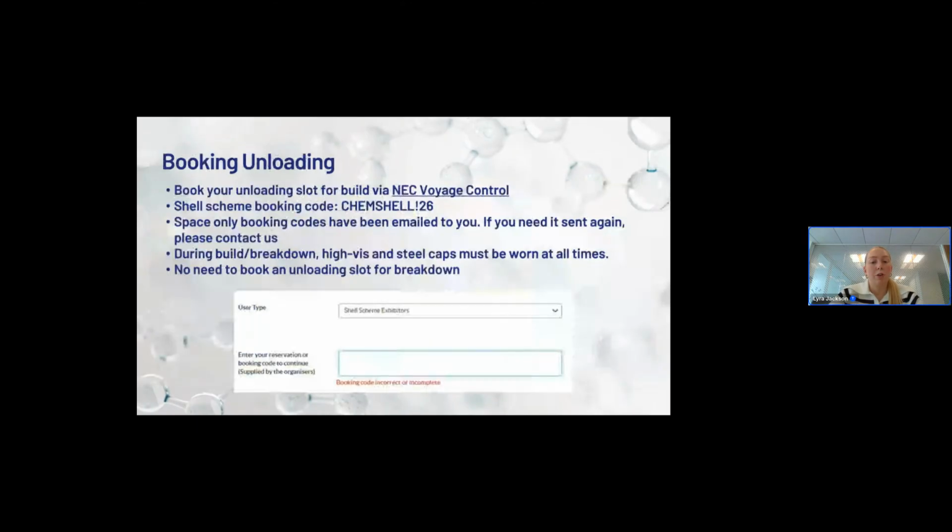So to book your unloading slot, you can book your unloading slot on the NEC's Voyage Control booking system. This is just a screenshot of what it looks like when you book. So if you're a shell scheme exhibitor, you'll need to select shell scheme, and then you'll need to put in the booking code here in the booking code box, and then it will ask you to put in your vehicle type, and then it will give you the time slots that you can book.